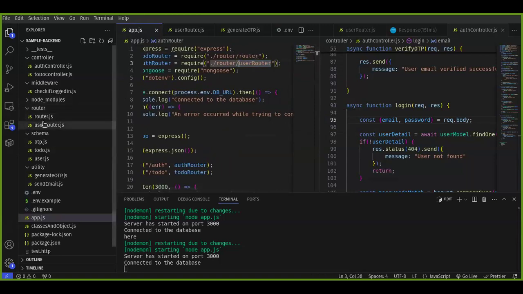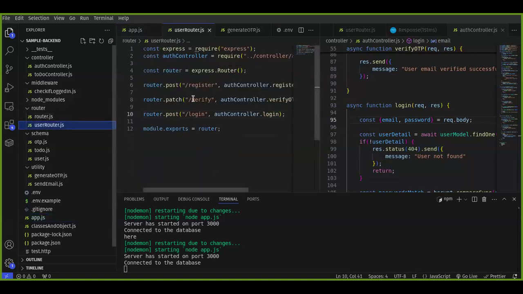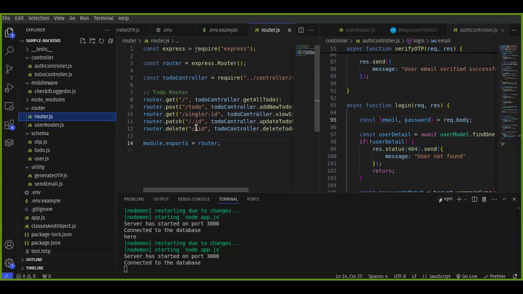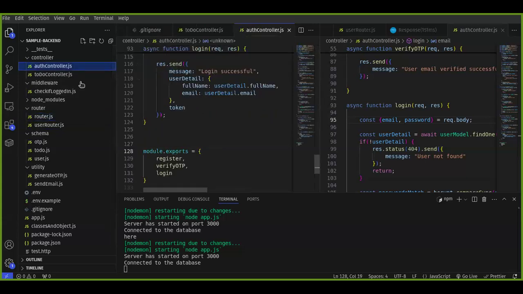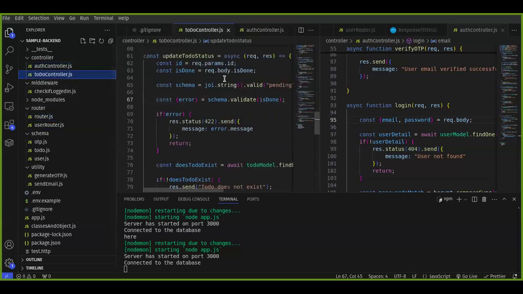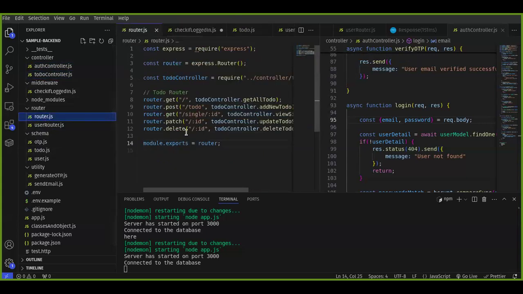Let's go to our router folder. So you see, we have the auth router, which is for everything authentication, then this one, which has to do with everything to-do. Then of course, there are controllers for them, the auth controller and the to-do controller. Okay, so we've done that.